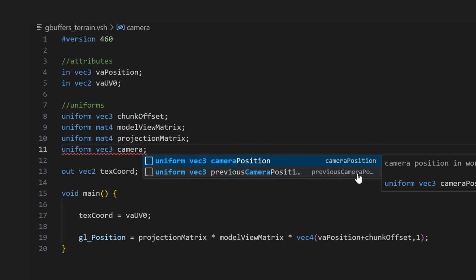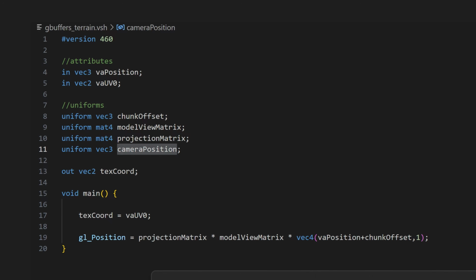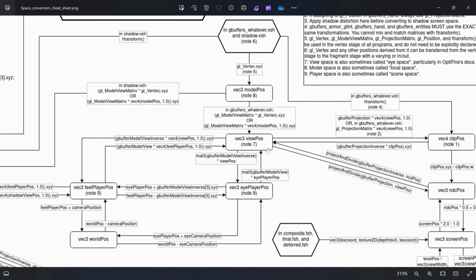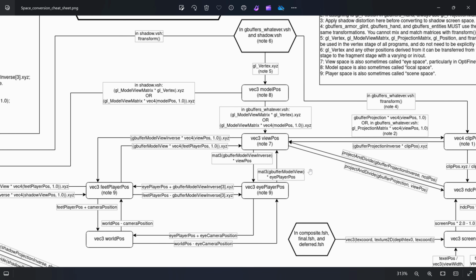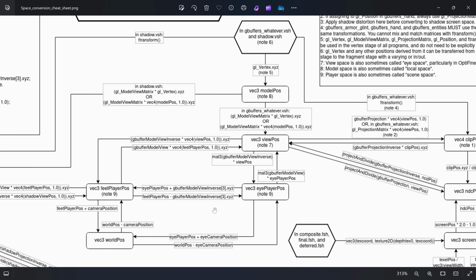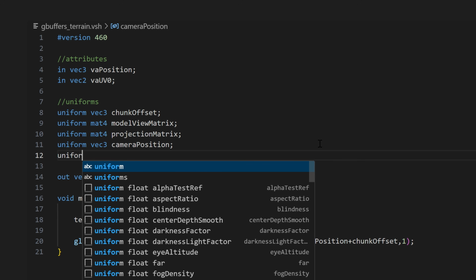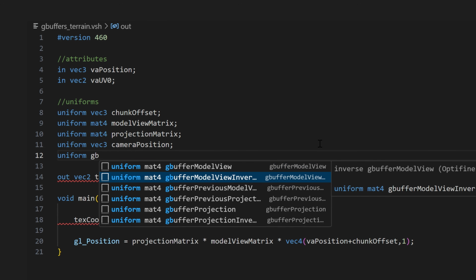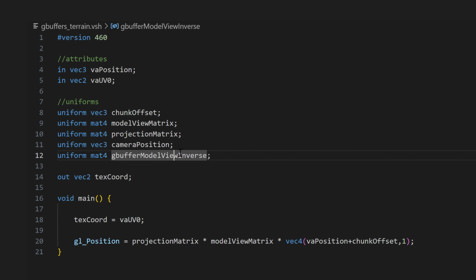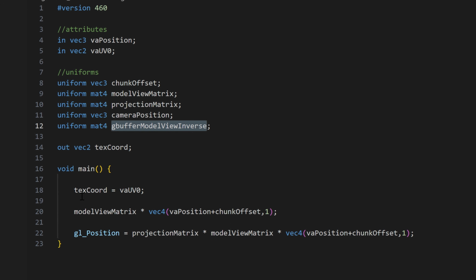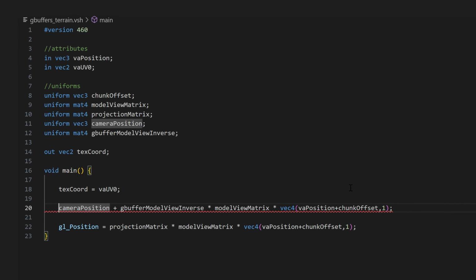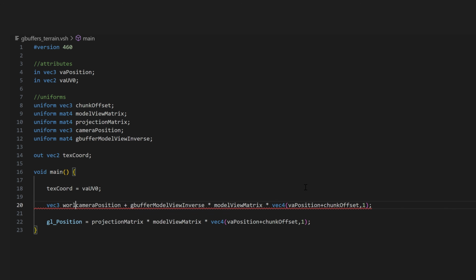Grab another uniform here. Let's grab the camera position. This will give us the position of the actual player in world space. Now using our handy chart, since it's in world space, let's convert our vertex positions also to world space. So first we need to multiply by the model view matrix, then we need to multiply by the gbuffer model view inverse matrix, then we need to add the camera position. So let's grab the gbuffer model view inverse matrix, and we already have the camera position. So let's take this part, also multiply by the gbuffer model view inverse, and add the camera position. And then we'll get a vec3 world space position.